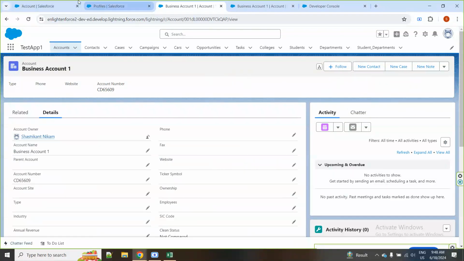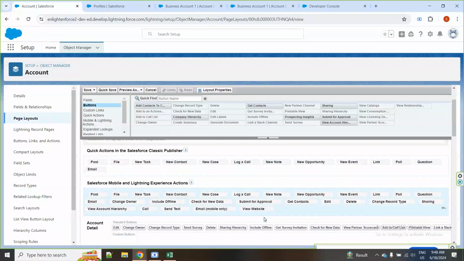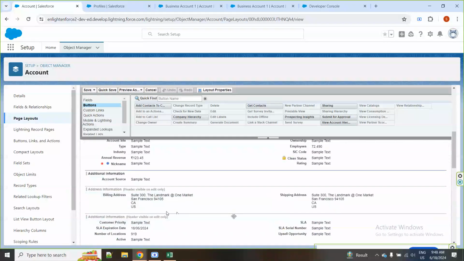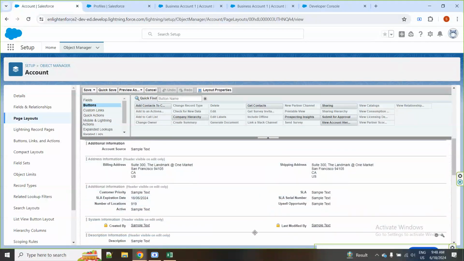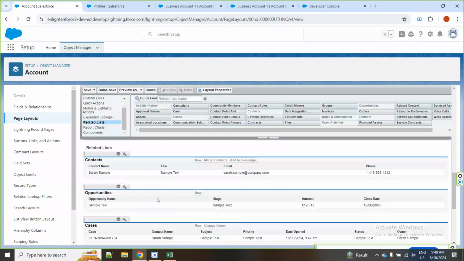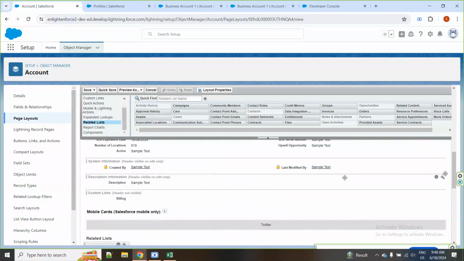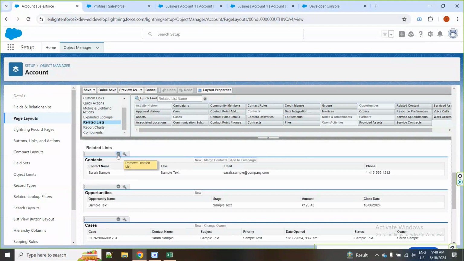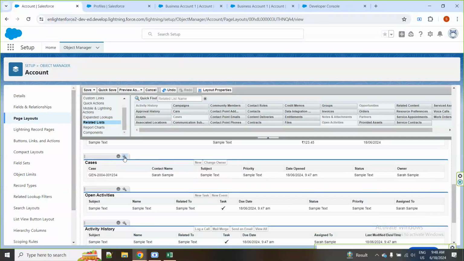Okay, but this is the way you can change look and feel and order and everything from the layout. It's very simple actually. You can just drag and drop, so nothing much. And what else we can cover is related list, right? This related list, like the fields, you can edit or remove it, right? You can just click on this minus button and it will be removed. Okay, let's remove this one.